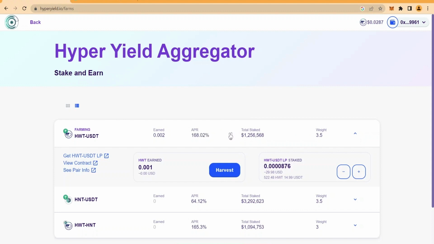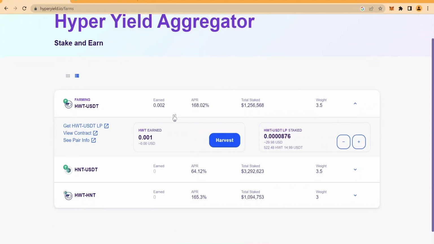All right. Thank you for the explanation, Speaker Raul. Okay, now the LP token has been staked in the HYA, and as you can see, we can earn rewards right now. I have already earned 0.001 HWT in just a few seconds.